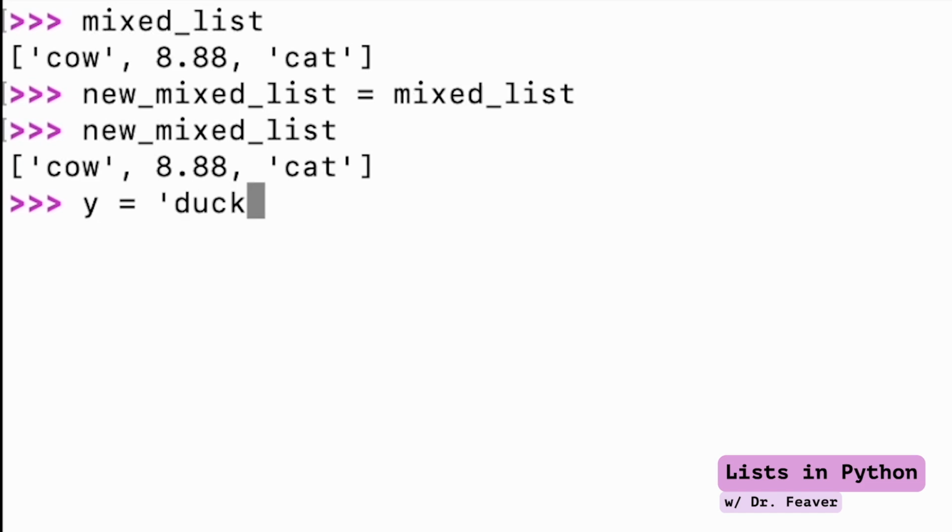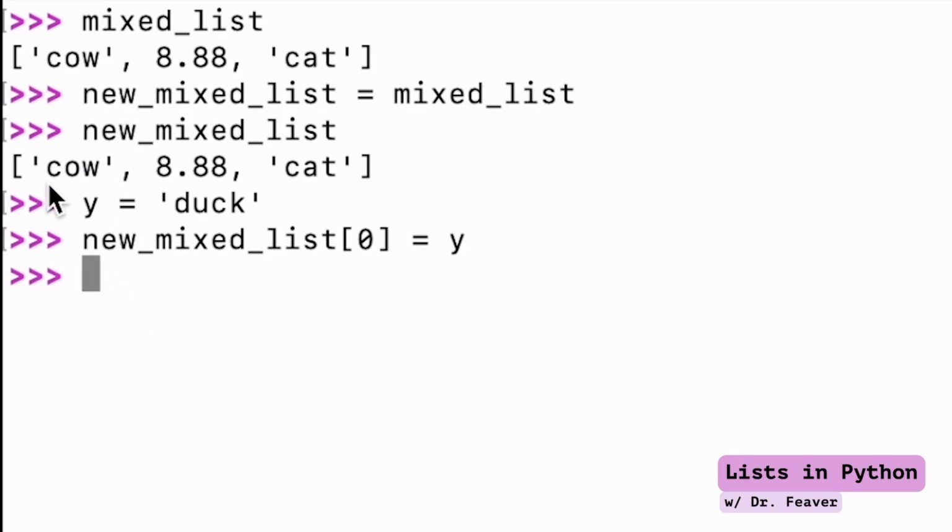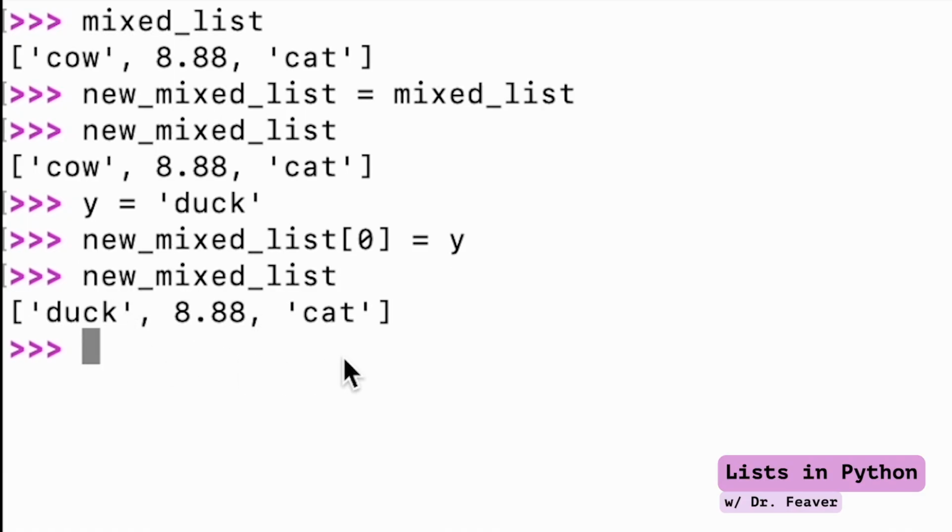I'm actually going to create a string y equals duck, and then I'm going to say new mixed list at 0 equals y. What I'm doing here is I'm taking the first value of new mixed list by using the 0 index, and I'm setting it equal to y, which has the value duck. I partly did it this way just to show you that we don't have to explicitly say what the value is here. We can use a variable to set the value. And in theory, this variable will set the value at the beginning of the list to duck. So let's look at new mixed list, and it's duck 8.88 cat.